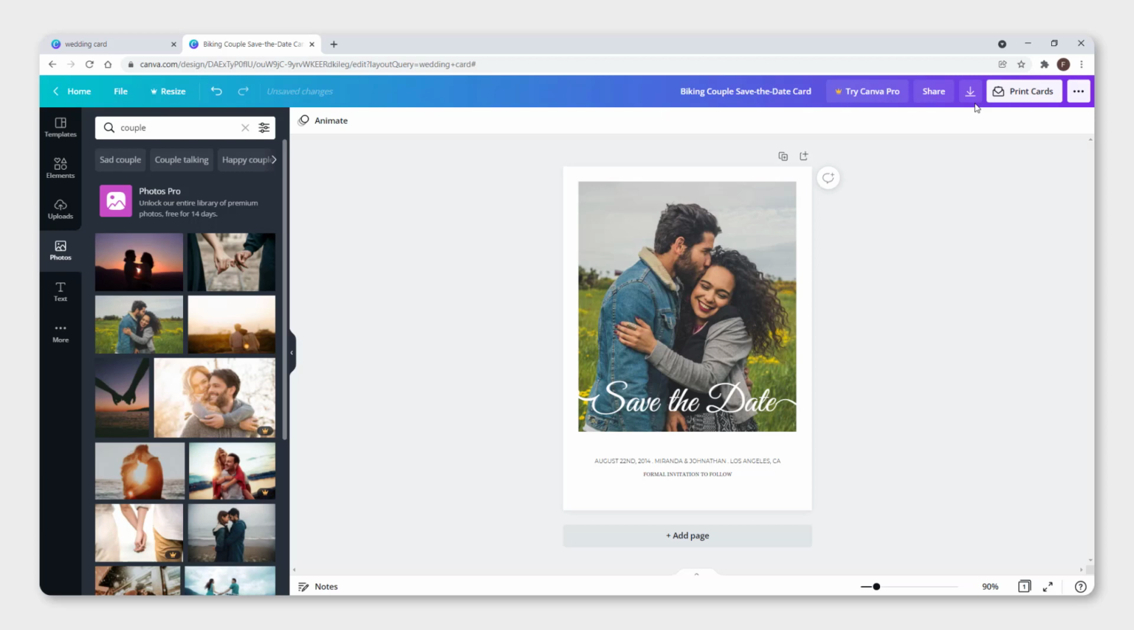To save it, just click over here, download, and make sure that you choose this PDF print suggested to keep the maximum quality, and just click download and print it.